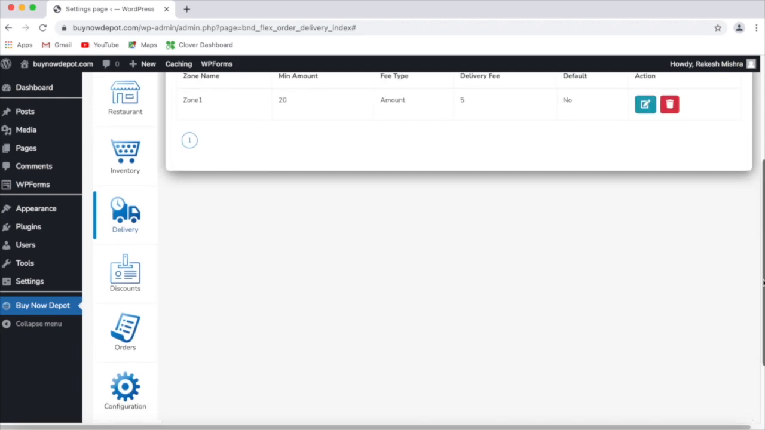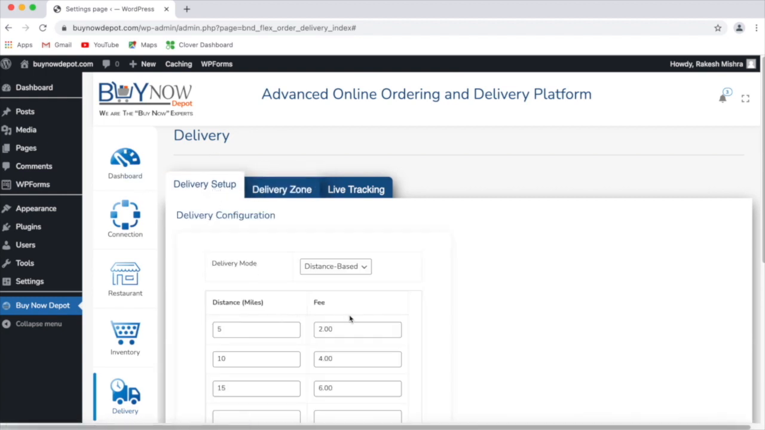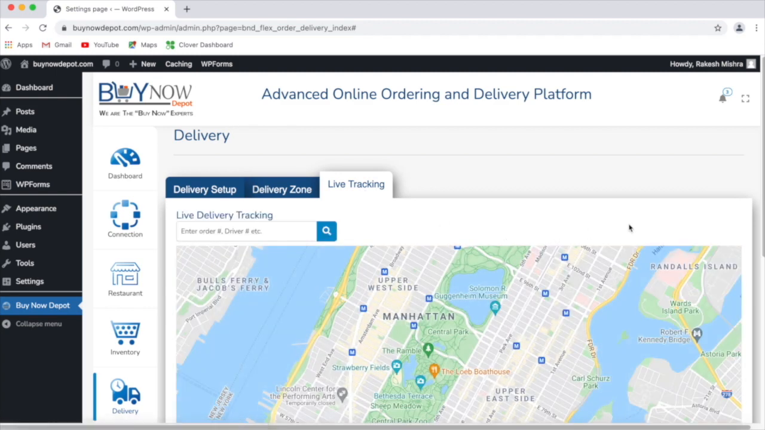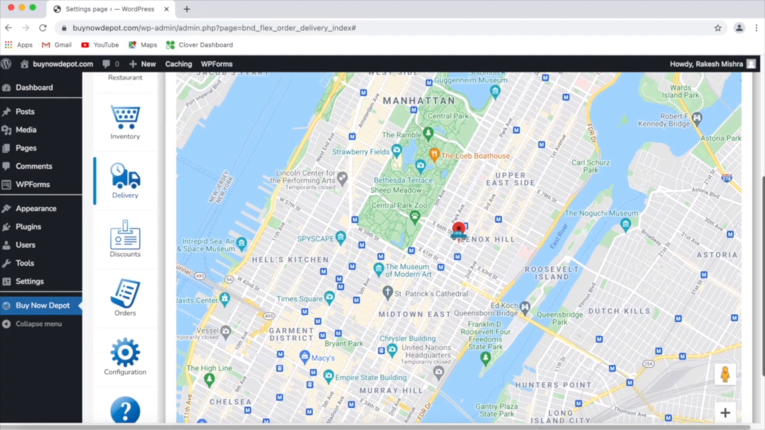Now once the delivery zone is configured, you can go to the delivery setup and select your zone based configuration. But for now we'll stick to the distance based definition of the delivery charge. There is another tab called live tracking tab, where you will see the list of all the delivery vehicles and their current location.